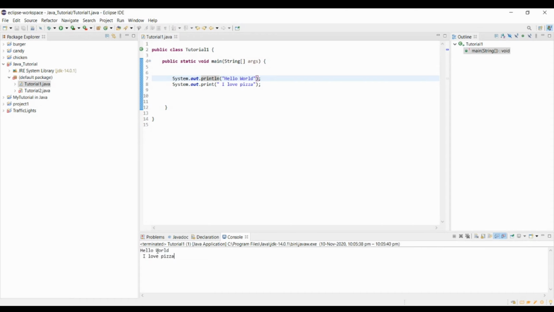Let me explain you how this happens. When this line gets executed, the hello world gets printed and the cursor is here right now. Since we use print line, the cursor which is here comes to the next line. Now the cursor is in the second line. So when this statement gets executed, a message gets printed in this line where the cursor is currently in.